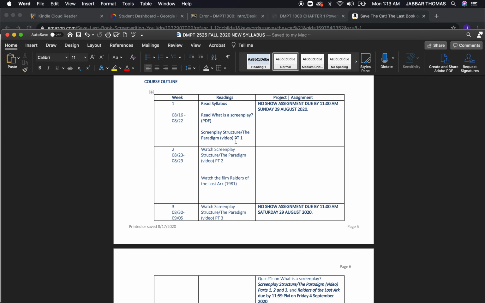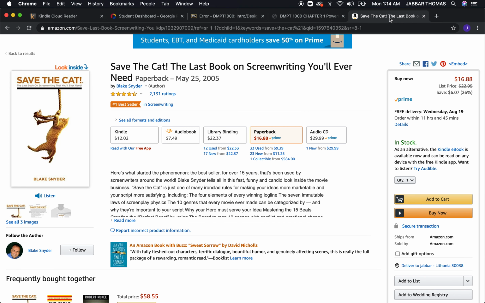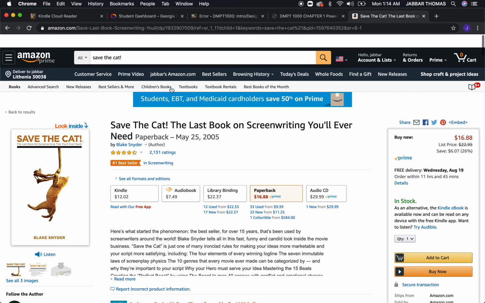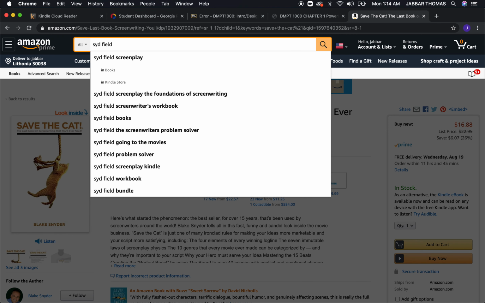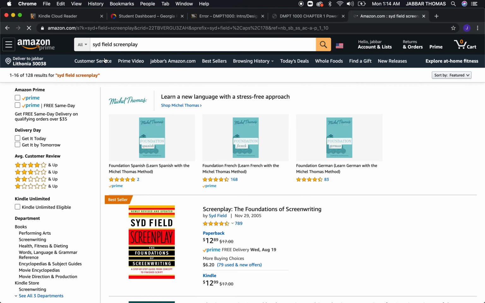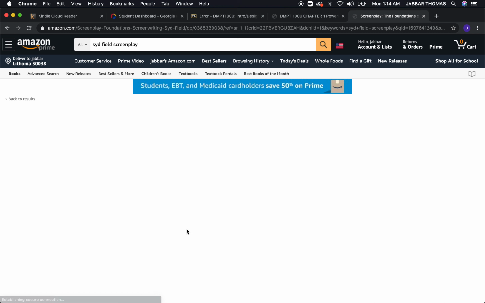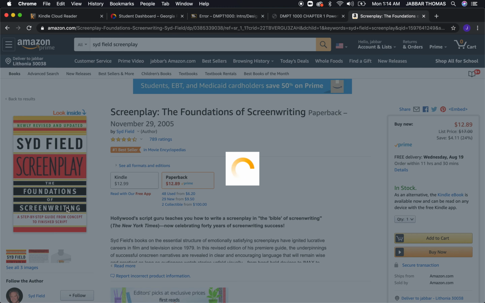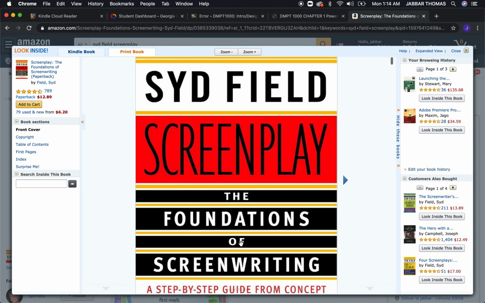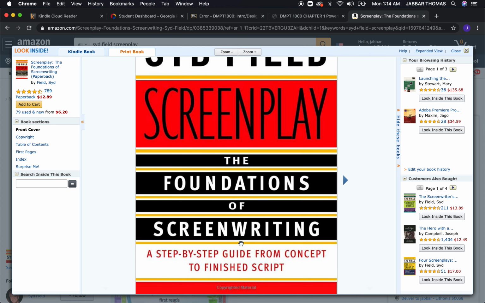But there's another book, if you're interested in getting all of those elements, the ground level of screenplay, and you want to see it in writing. This is another excellent book that I'm going to come at you with a lot. A book by Sid Field, the late great Sid Field, called Screenplay: The Foundations of Screenwriting, and it talks a lot about that, step by step from concept to finished script.